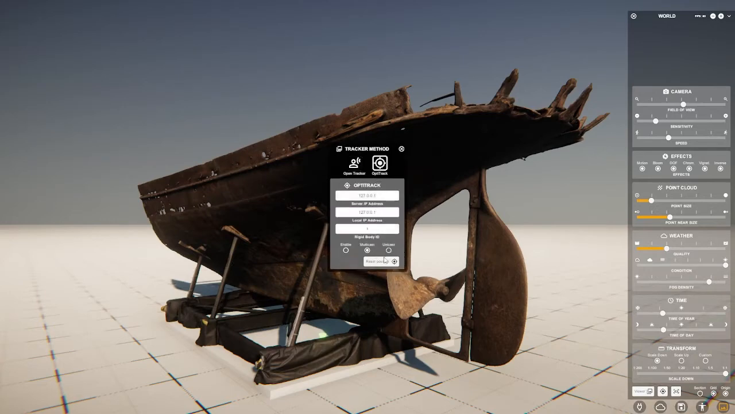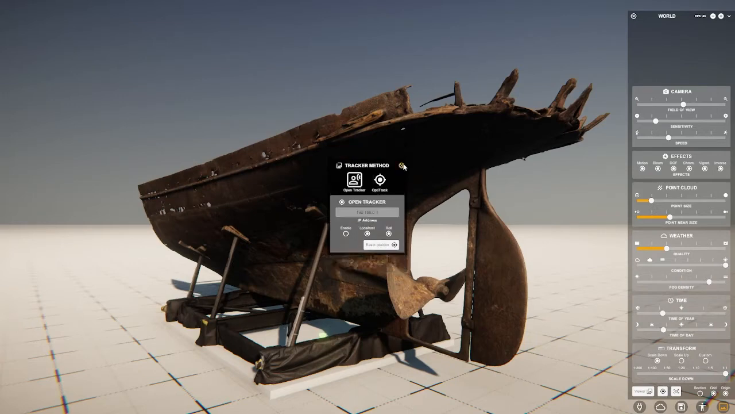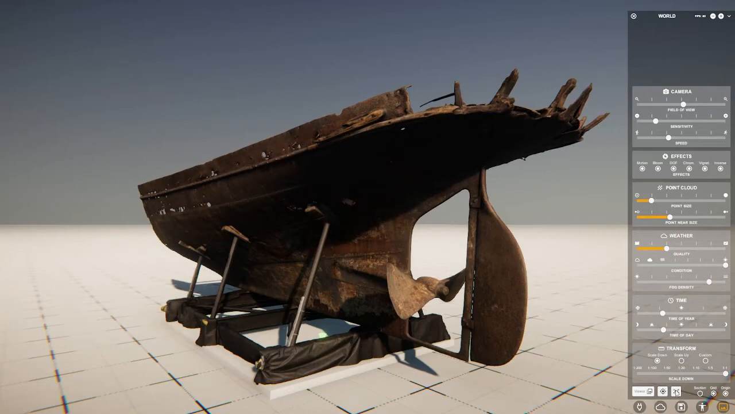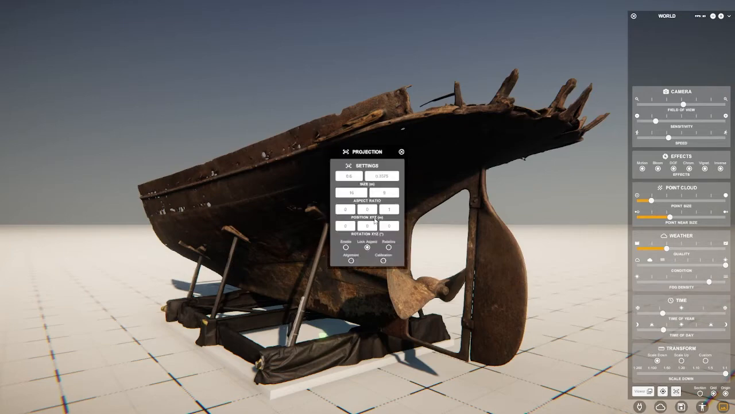The reset position is the same. It defines where you are in space, and it aligns the positional data to the viewer where you are right now. So that is the tracking menu down here. And then there's the projection menu.